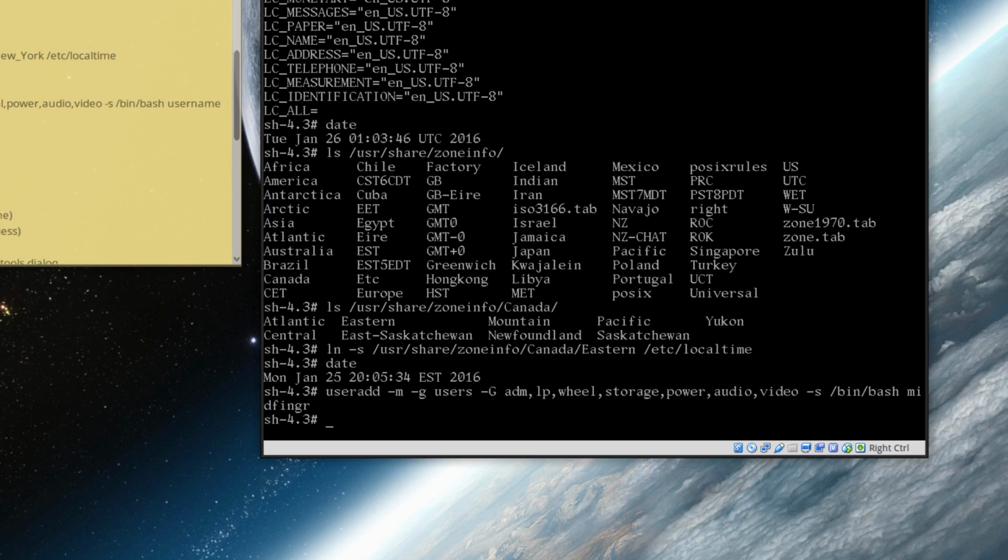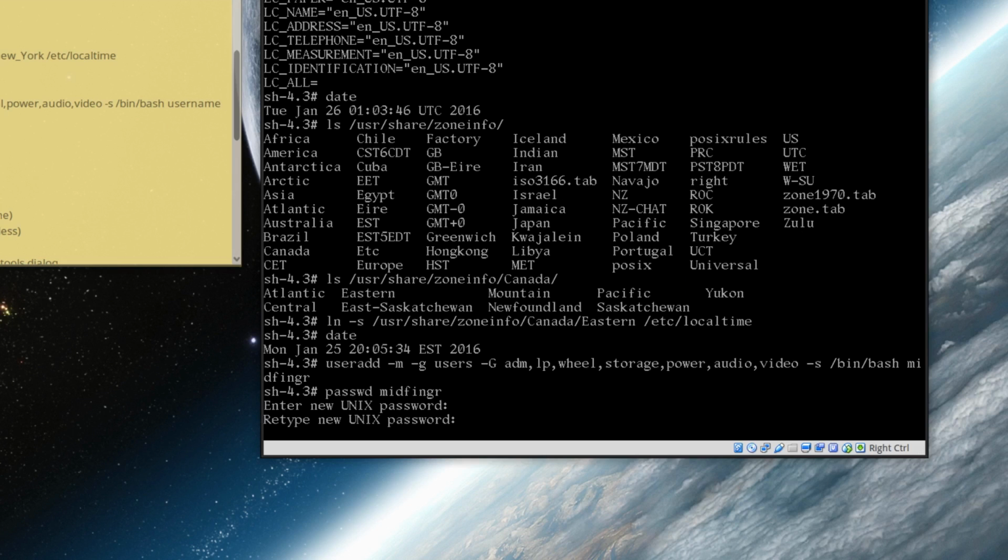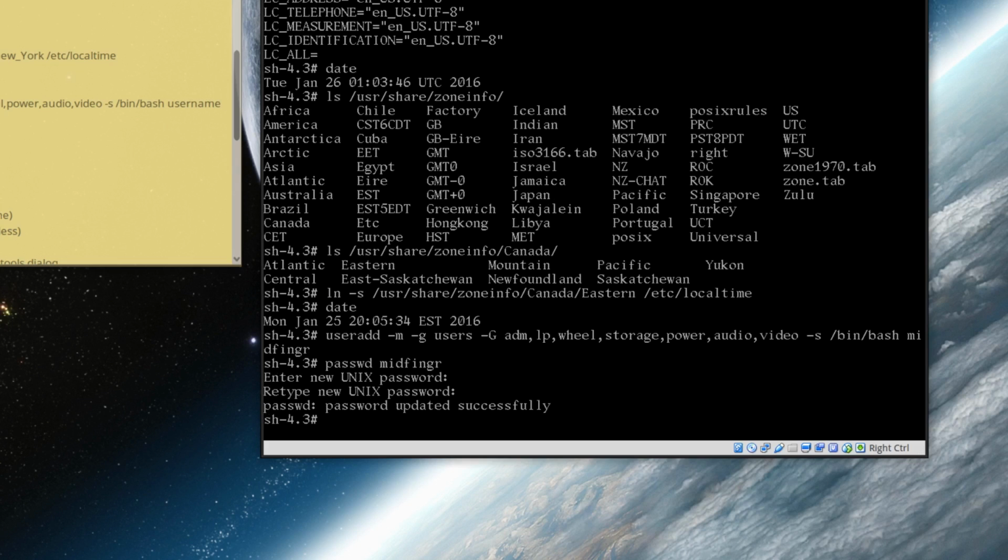If everything's okay, it's not going to say anything. It's just going to accept what you just did, and then you just do a passwd for your new user, same as we did for the root. Okay. Now, to give us wheel access, it's basically sudo access in Arch Linux.